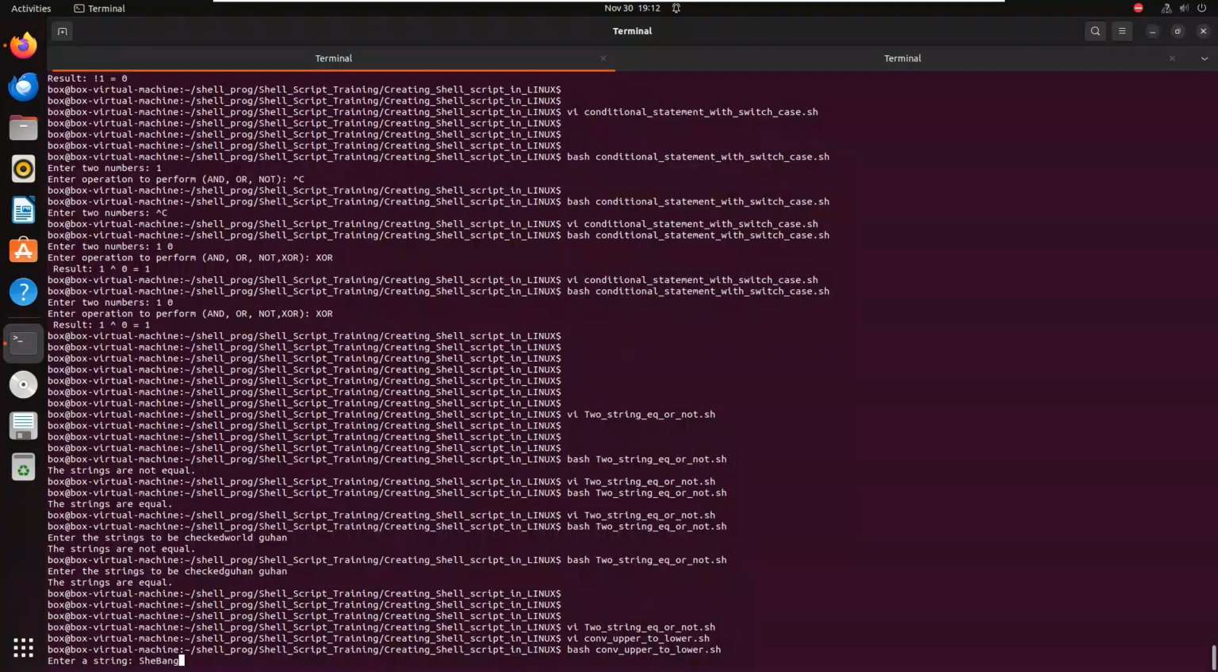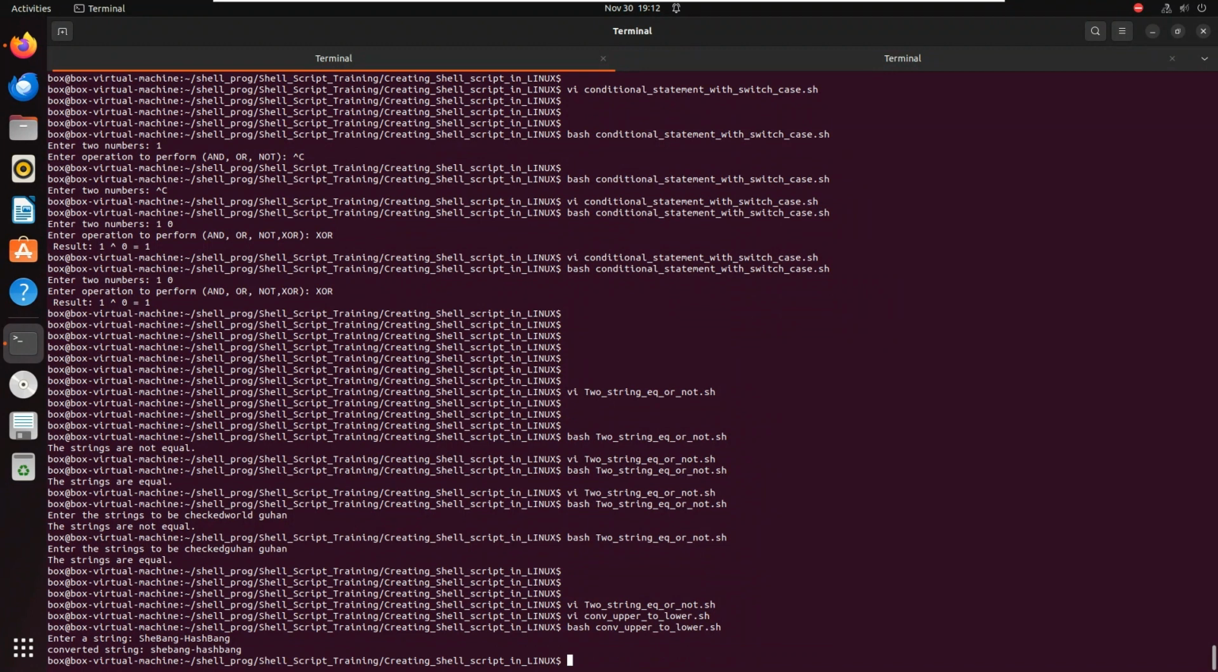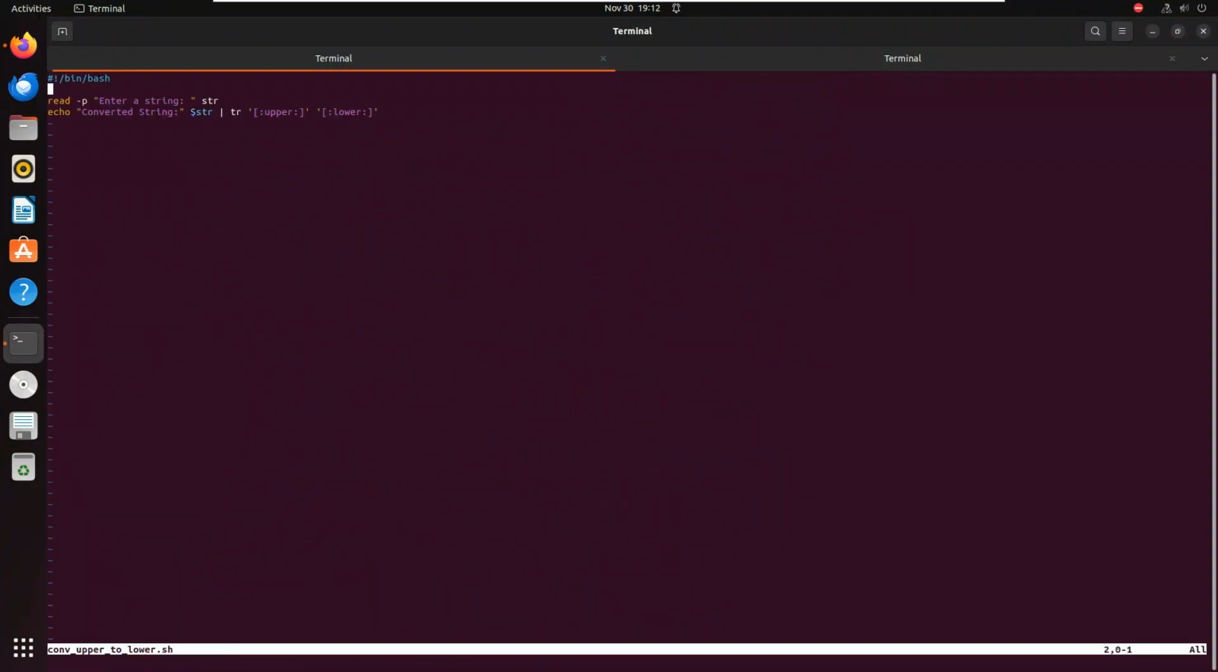So I'm just giving shebang, hashbang. It converts into smaller case. It identifies by default which is in uppercase and translates it. So here you can do a few operations, like translation of even lowercase to uppercase. We have a similar way, lower to upper.